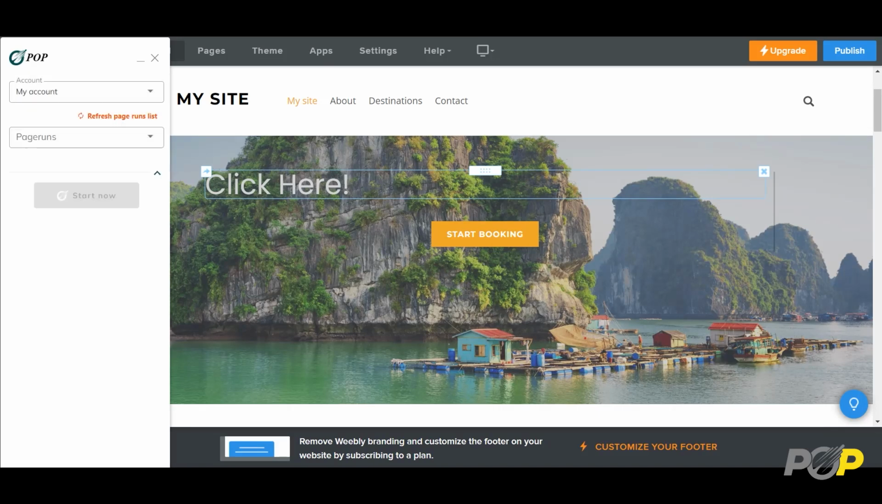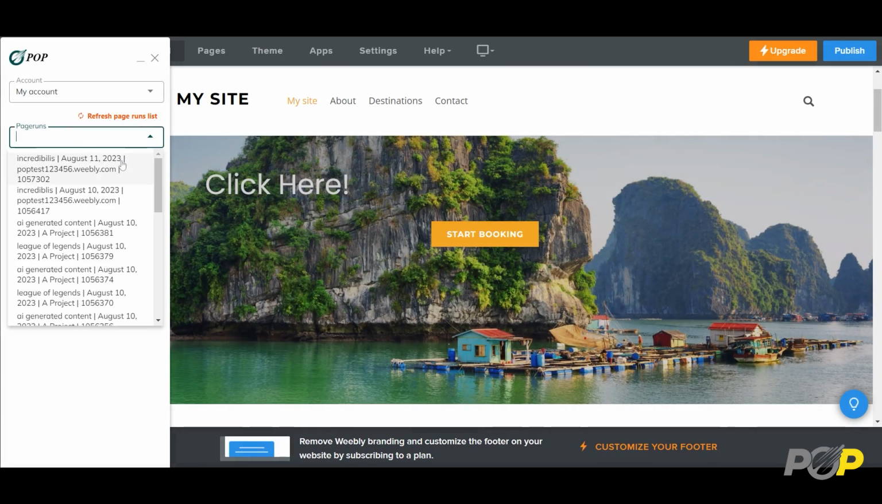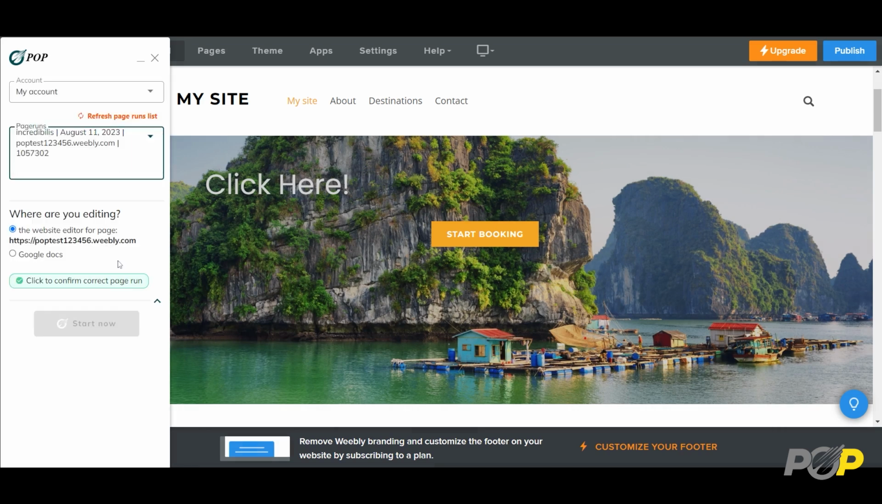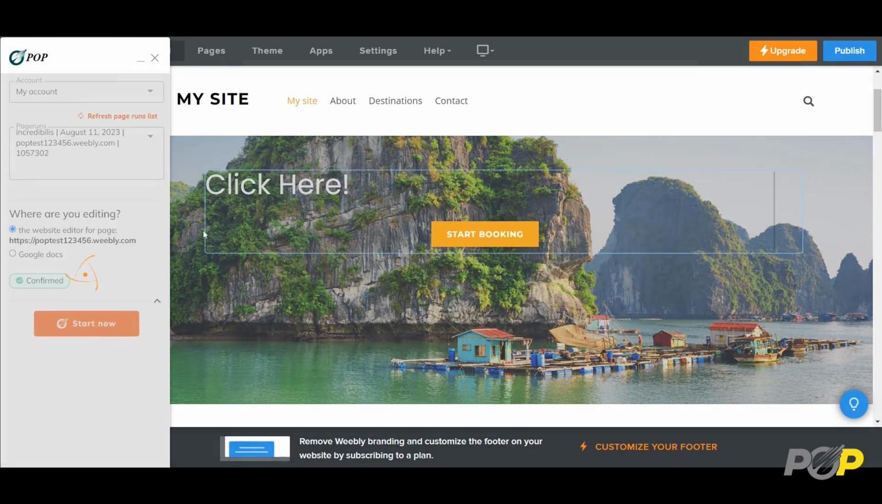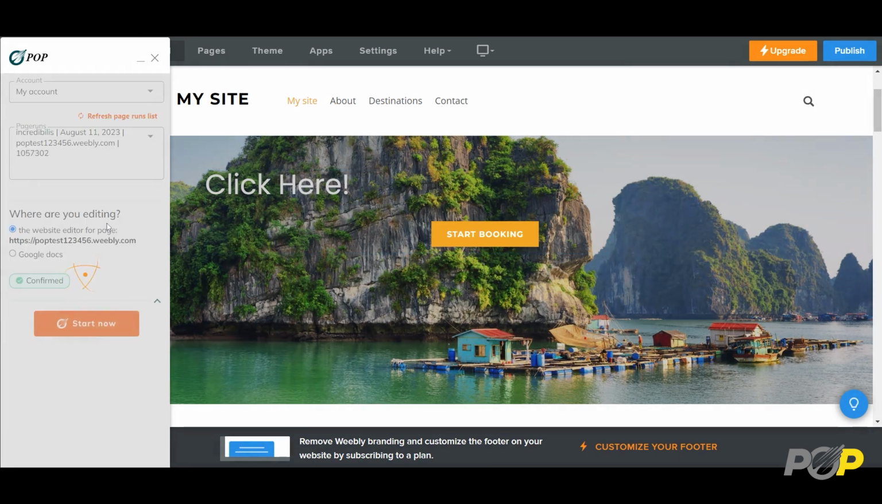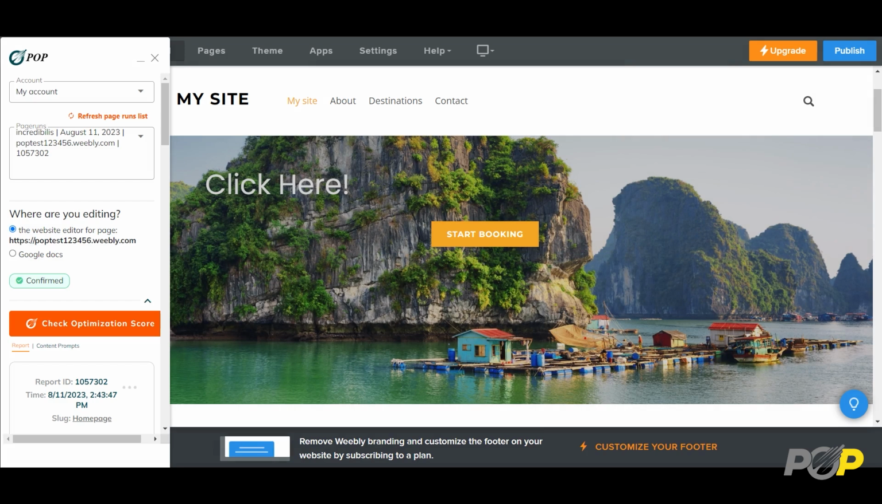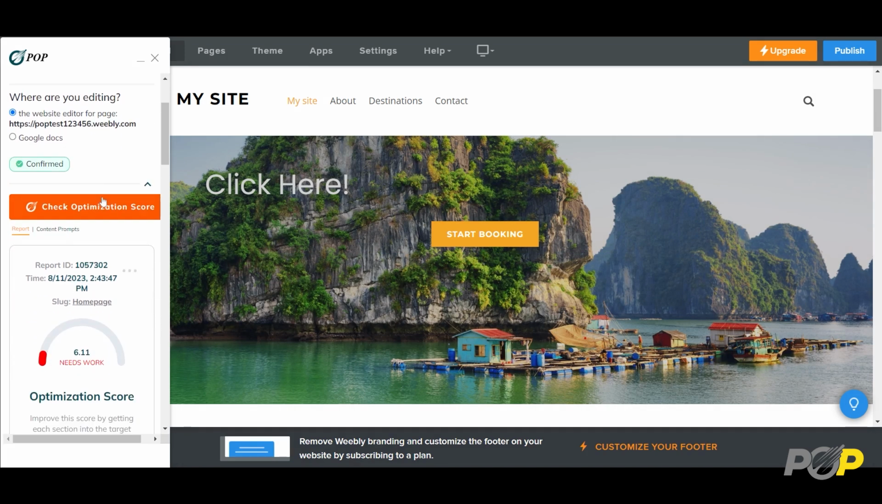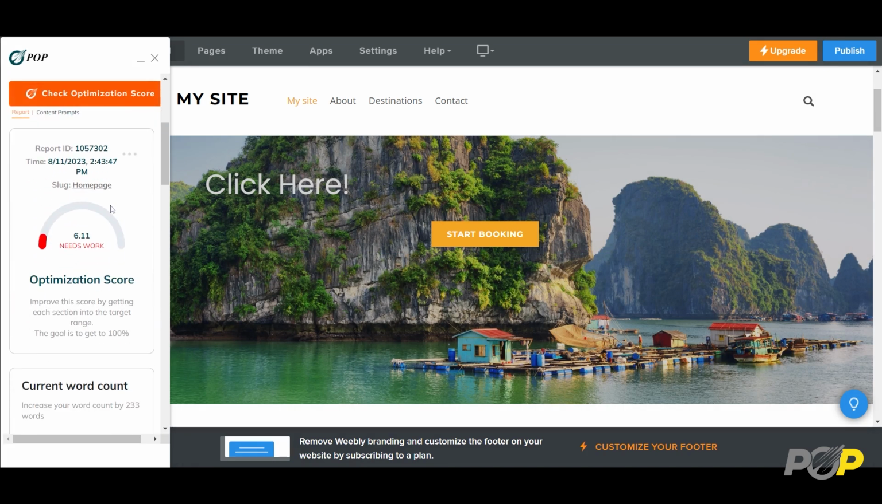After we have selected we are logged in, we then need to select the correct page run. Once you have selected your page run, you will then want to click to confirm if you are inside of the editor or inside of Google Documents. I'm within the editor, so I'm going to click to confirm and then click Start Now. After we click Start Now, it's then going to load the report and its information.